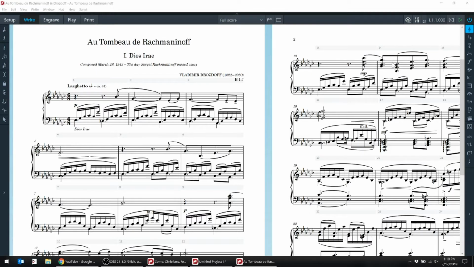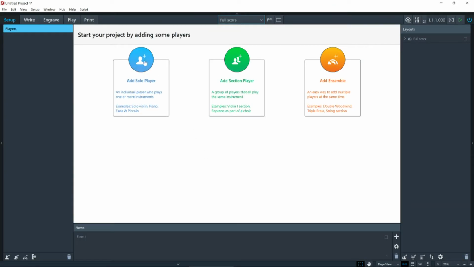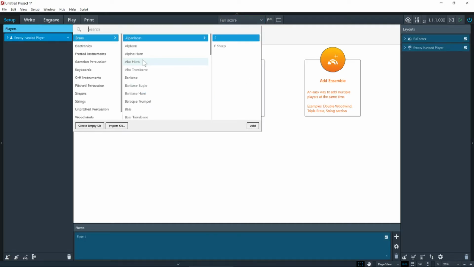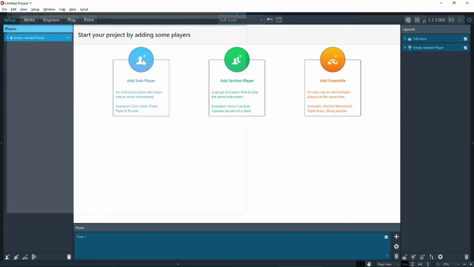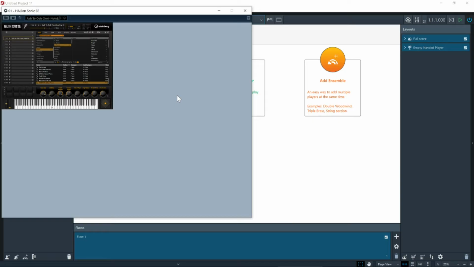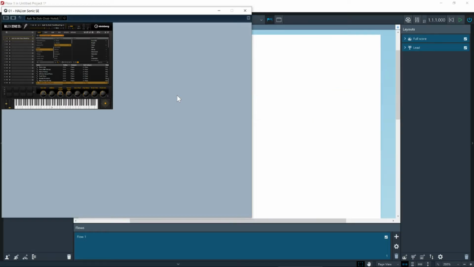So the first difference is this. While Finale is really menu intensive and click intensive, Dorico is easy to switch between modes and functions and uses something called Popovers. So let me just show you an example of how that works here. I'm going to start a new project. I'm going to add a solo player. Let's call him lead. And we'll let everything populate here.